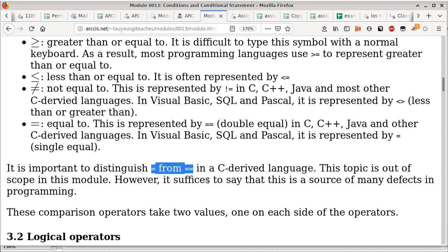where you can use an equal symbol, you can also use a double equal symbol, but they are doing entirely different things. A single equal symbol in C and C++ is what we use a left arrow for in this class. It is an assignment operation. It uses the right-hand side to update the left-hand side. That's what a single equal means in C and C++.